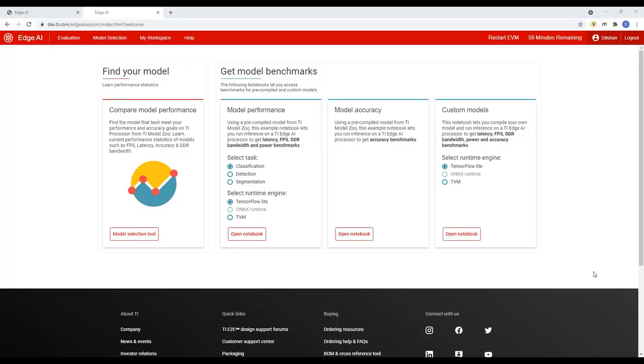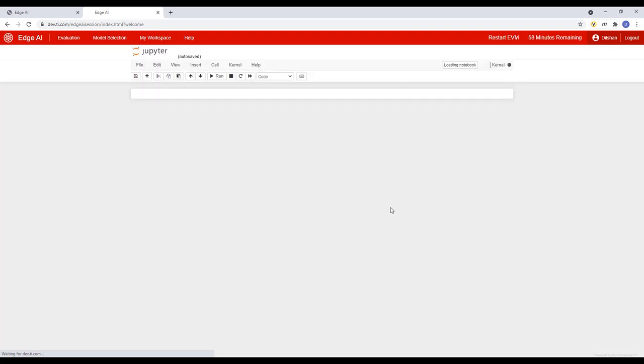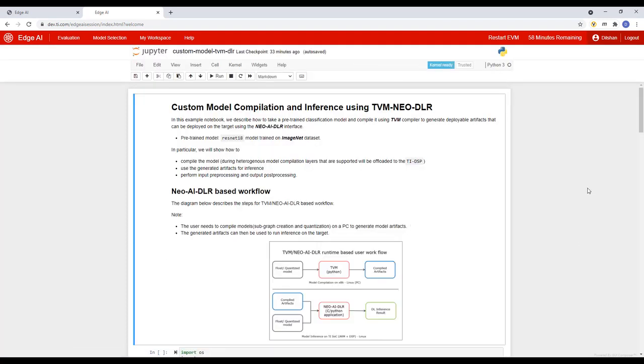Hello, in this video, I will walk you through a Jupyter Notebook example that demonstrates how to compile a custom deep learning model and perform inference using that model on a TI-AGI processor. When selecting an example for this purpose, you can go with one of three notebooks, one for each runtime engine. For this tutorial video, I will choose the TVM Neo AI DLR example. Once you make that selection, this Jupyter Notebook will appear.